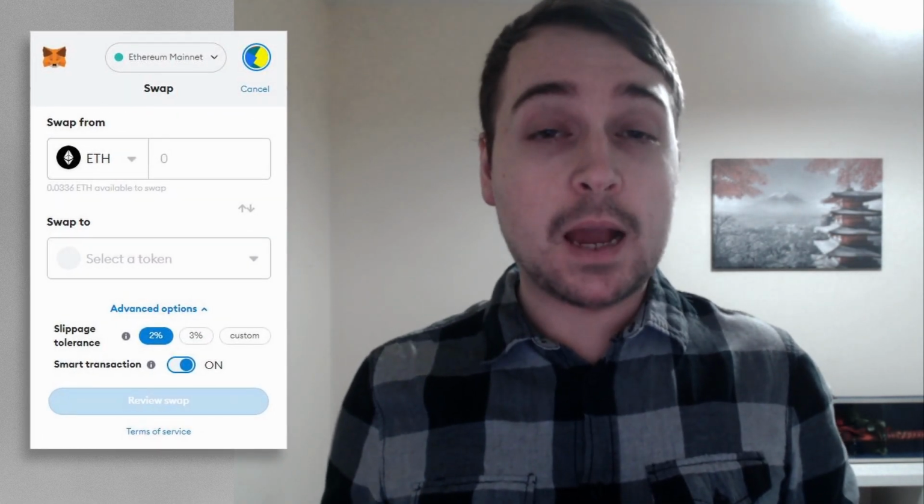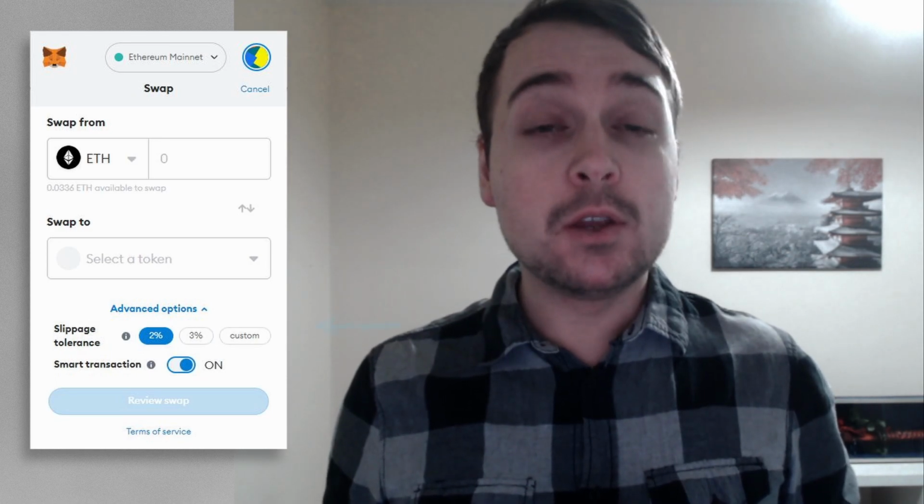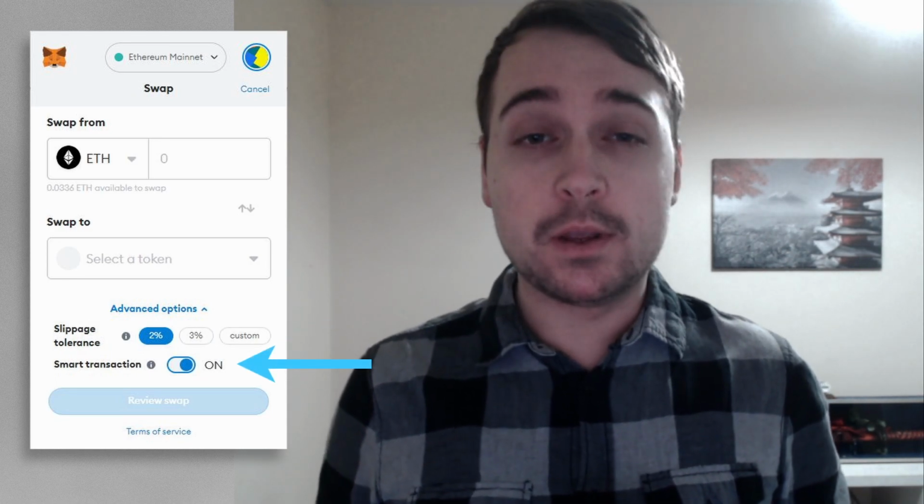Today, we'll be looking into how we can use Metamask to buy and trade tokens using their new Smart Transactions feature. Let's jump right in.